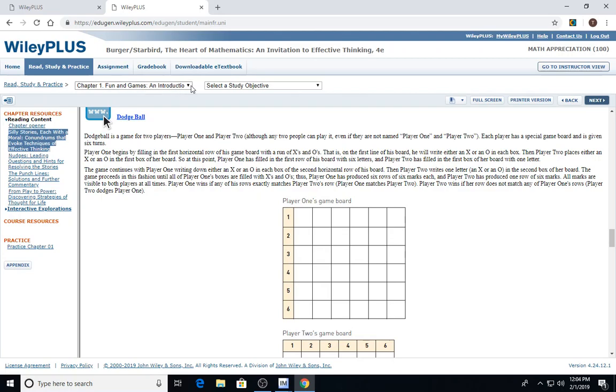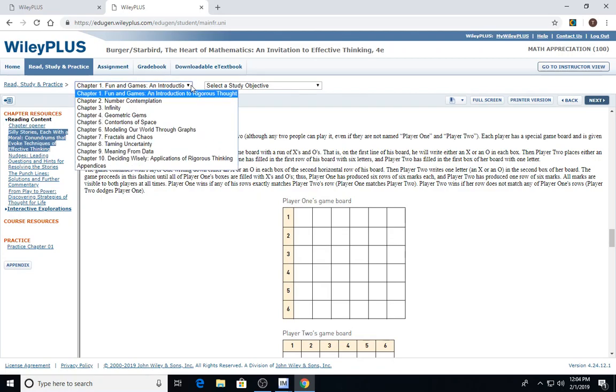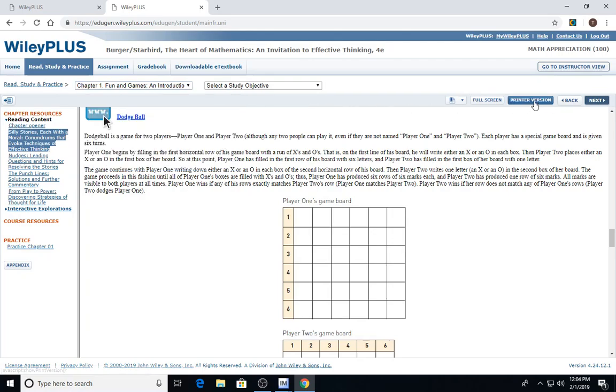So you can pick a different chapter in the future then, okay? That's how that ebook works. I believe you can print pages too. Yeah, it looks like a printer version right there. Does anybody have any questions?